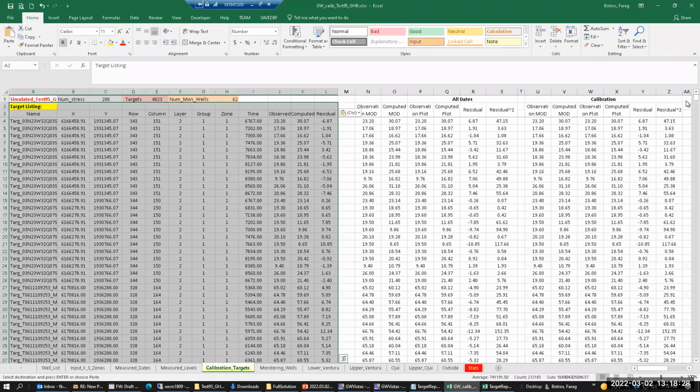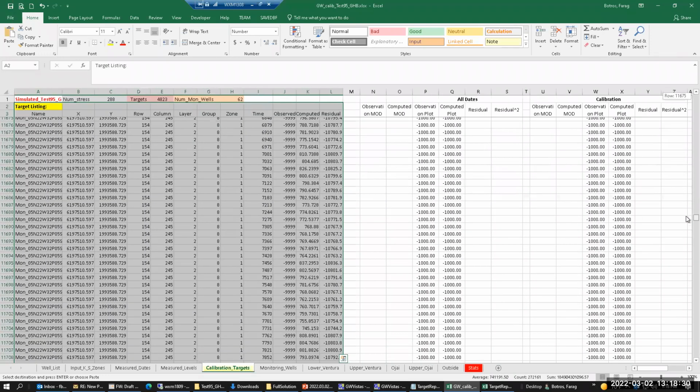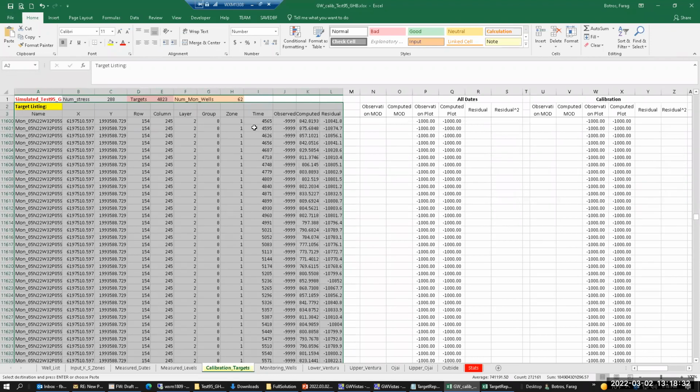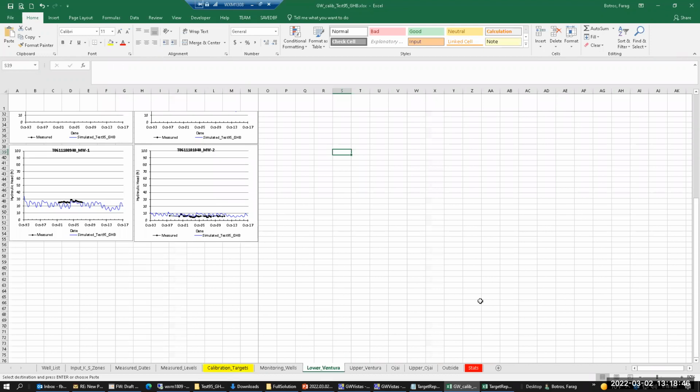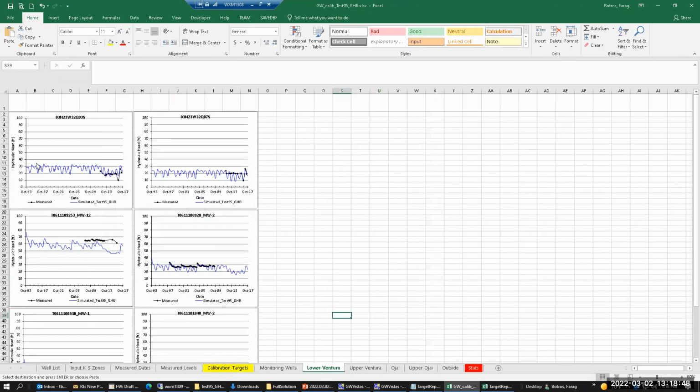But the file here also has the mon targets, where I have times and observed, which is a dummy value and just computed. And the model also plots hydrographs for all these mon targets, and it shows here. So that's the blue line here. That's the simulated. This blue line has 288 points in it. That's the simulated values at the end of each month.